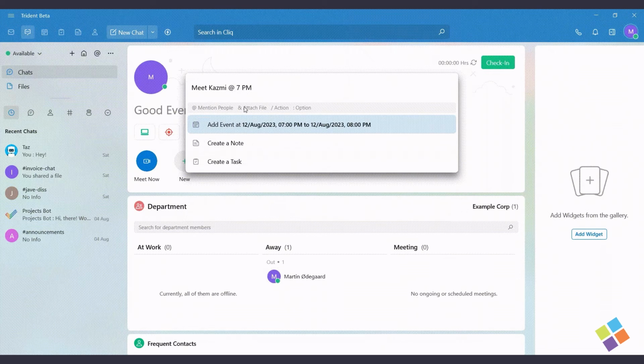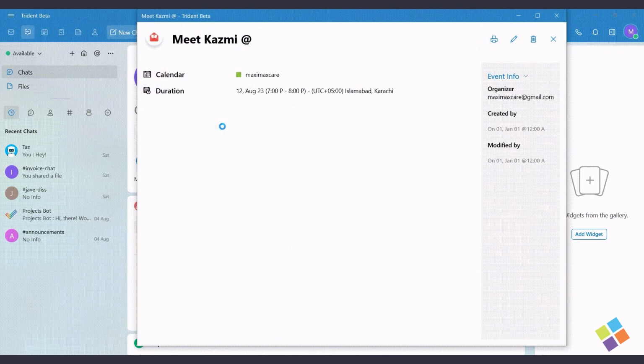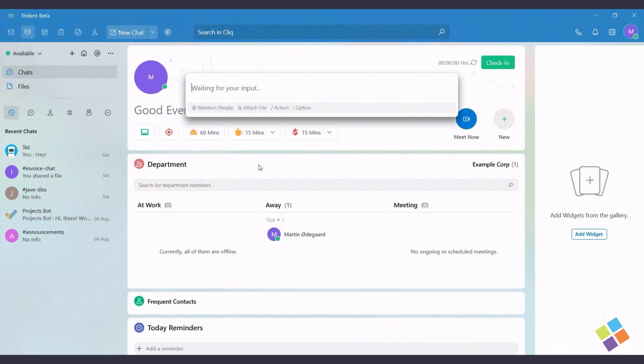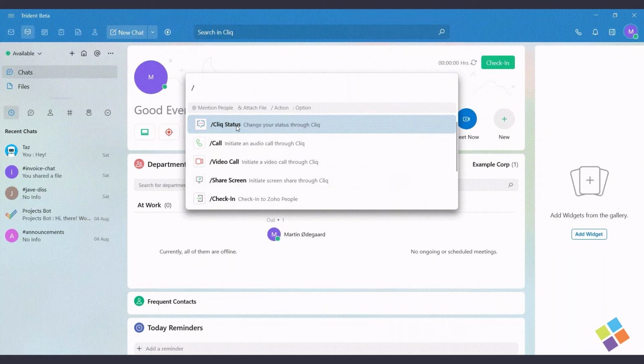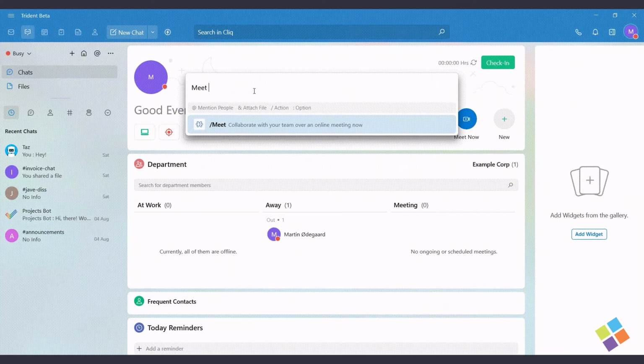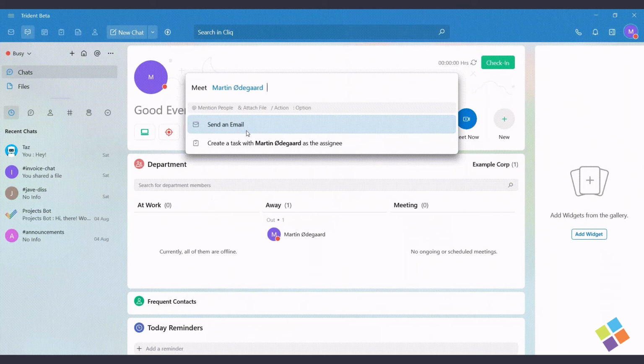For instance, input "Meet Kazmi at 7 p.m. tomorrow," and it will automatically create a meeting event. Utilize the @ symbol to mention individuals in your notes, tasks, or events using Smart Assistant. Furthermore, you can use the & symbol to directly attach files, the / symbol to assign actions, and the : symbol to access options or actions you can perform using Smart Assistant.